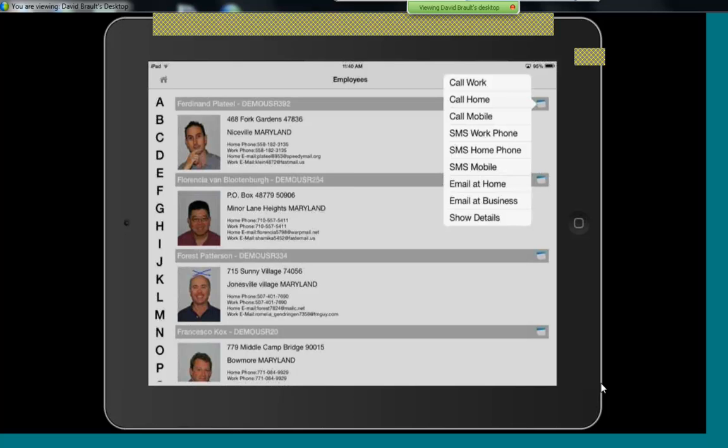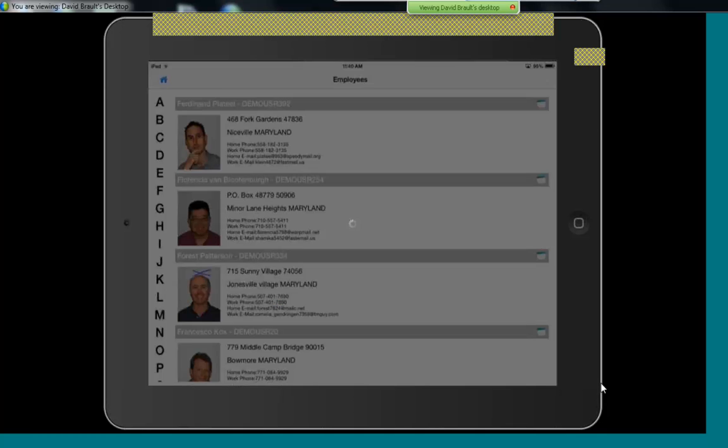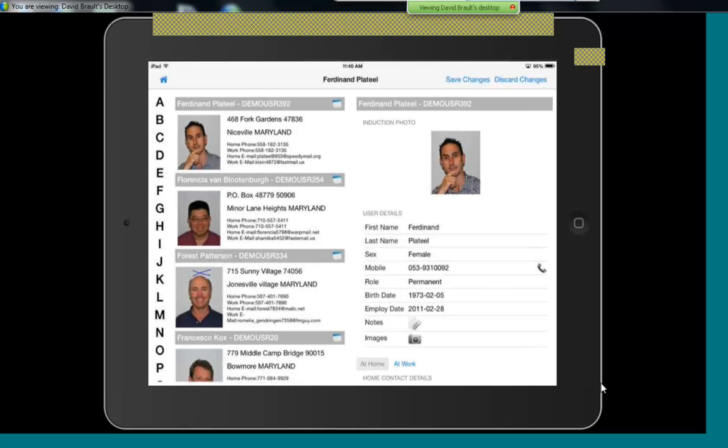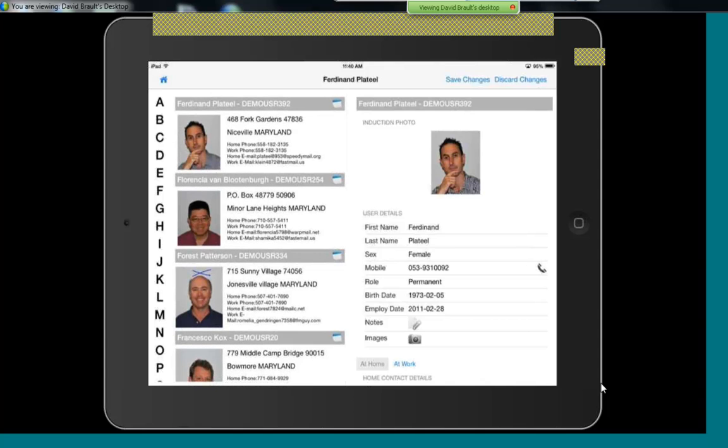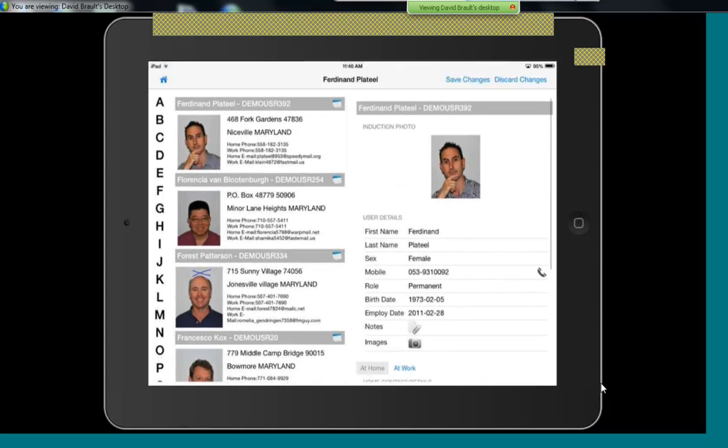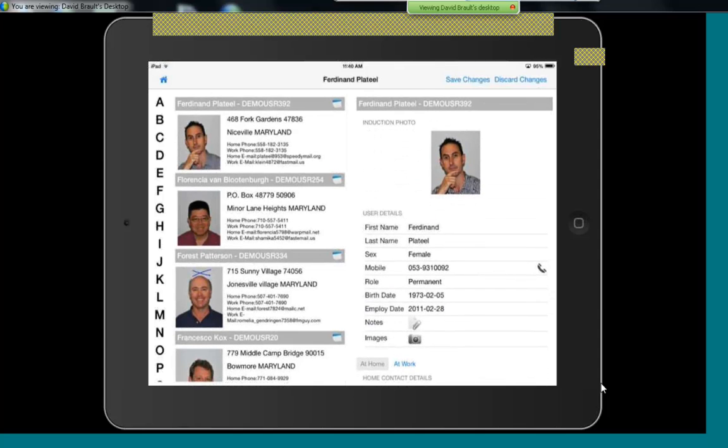So I can either hit Show Details to see everything about the employee, or I can get to specific things: call a number, text a number, email them, etc. Or I could just actually touch on a particular employee, and it'll take me into the details as well. So you see we still have our list of employees to the left, and now we have our employee details here on the right. A couple things I just want to point out is native integration with the device.